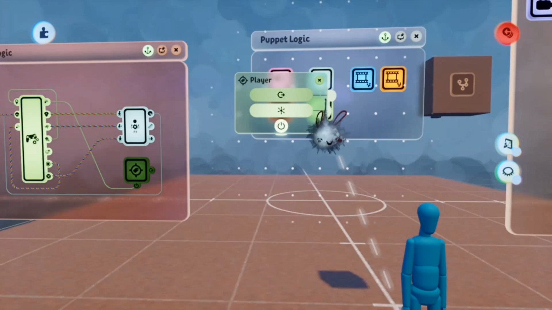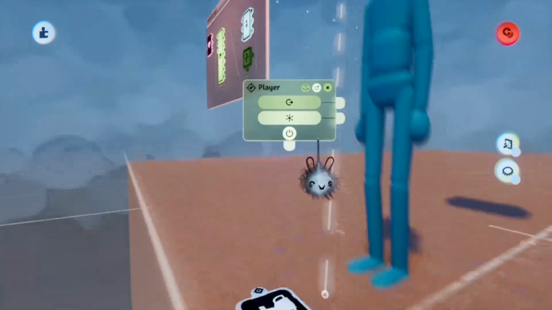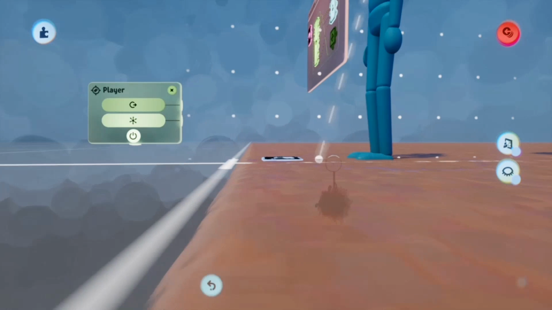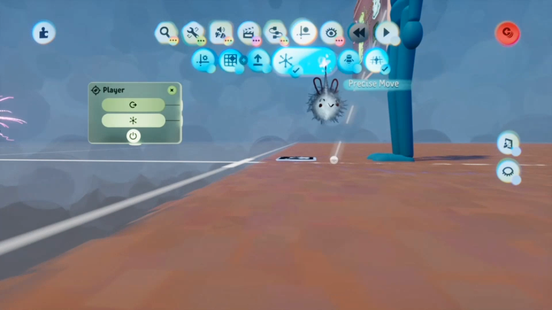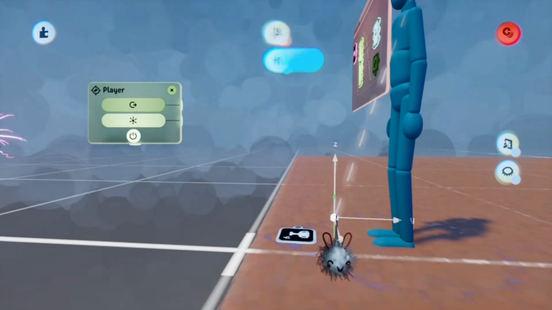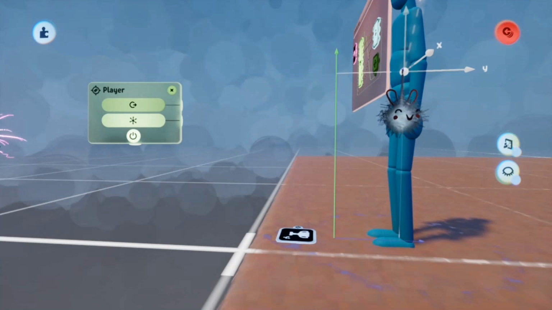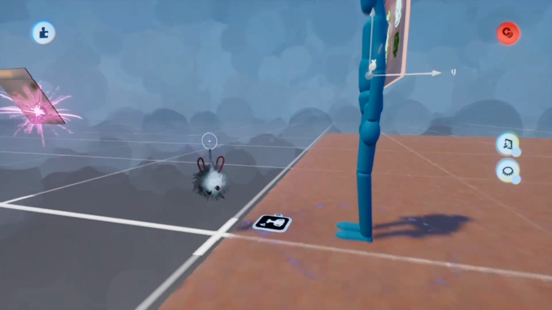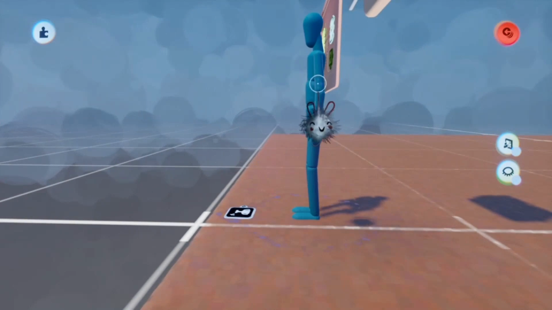Just like so. And we'll want to make sure that the origin of this tag, so the little dot, is in the direct center of the puppet. So we'll turn on our precise move, just so that we can keep it restricted to 2 planes, and move that into the direct center of the puppet like so. This will stop the tag orientation from rotating as the puppet rotates. It'll stay in the direct center.